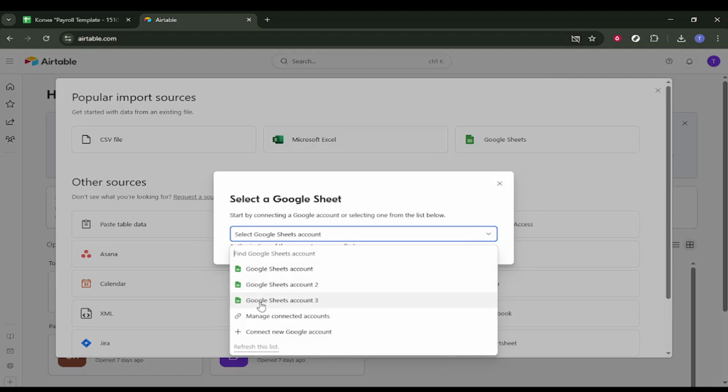You may also see a consent screen where you confirm what Airtable is allowed to access. Review the permissions and proceed so Airtable can read your Google Sheets files for import. This authorization is required for the integration to work.